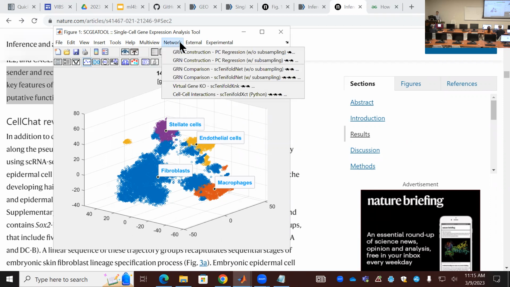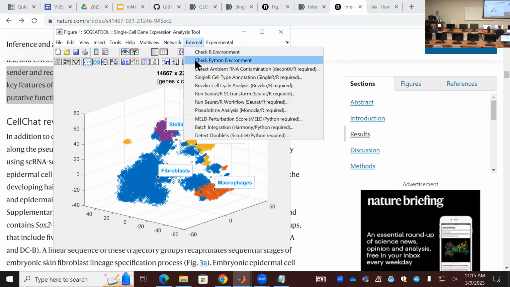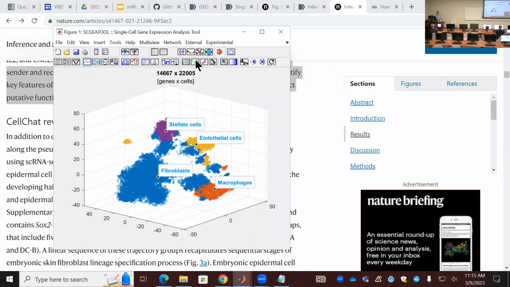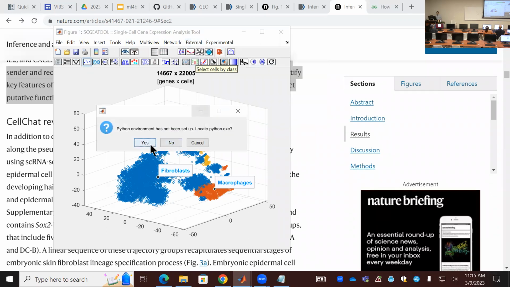So what we need to do is first to use external to check our Python environment, because right now the link between them has not been established. If I check, we need to find where the Python has been installed. Okay. It has not been set up, so we need to find where the Python is. Are you with me at this step? Okay, we are going to click and try to find where Python is.